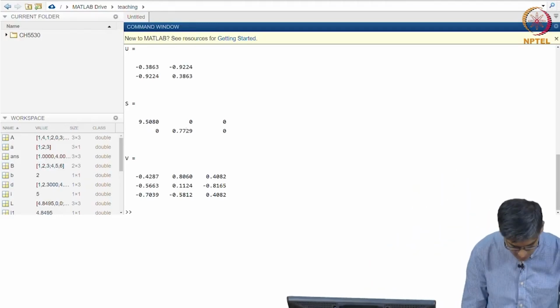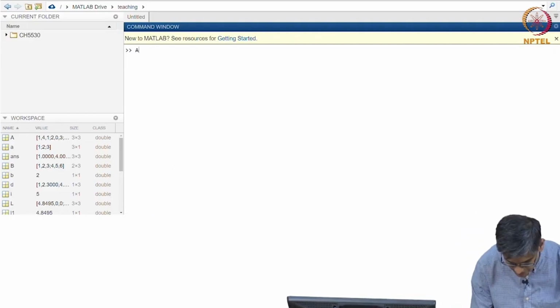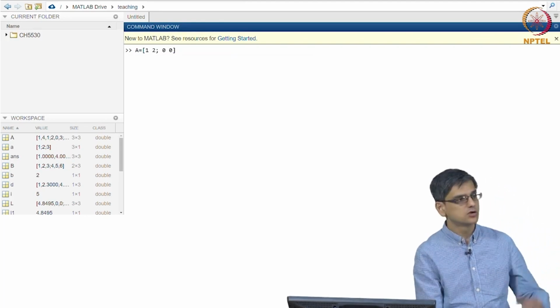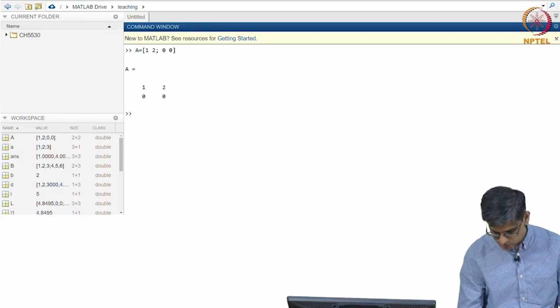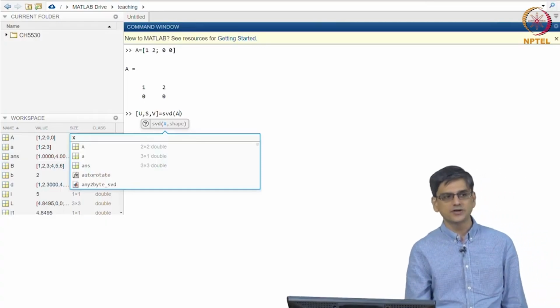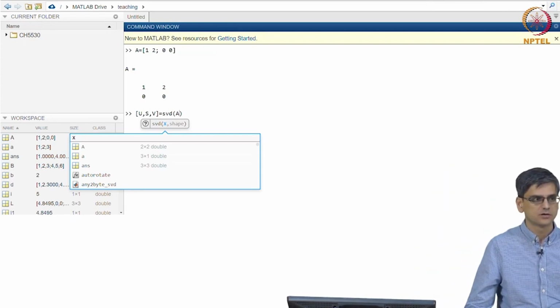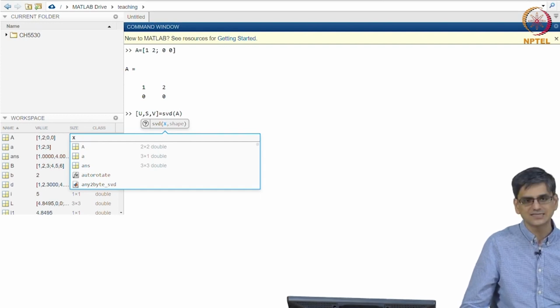Okay. Let us look at the case where we had our A equal to 1, 2, 0, 0, that we talked about in yesterday's class. So, let us do the SVD for A. What do we expect to get? Let us talk about singular values. What do we expect as singular values? Do you expect S1 to be positive, 0, negative? Positive. S2 to be positive, 0, negative? 0. Why? Because that is the rank of the matrix.